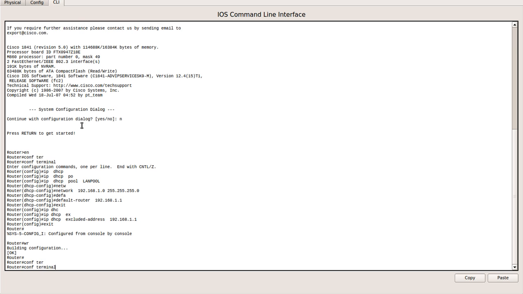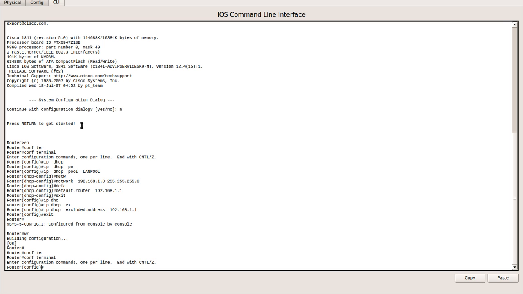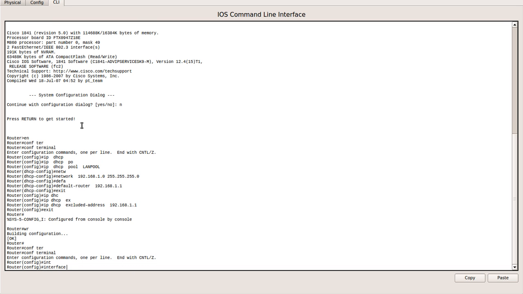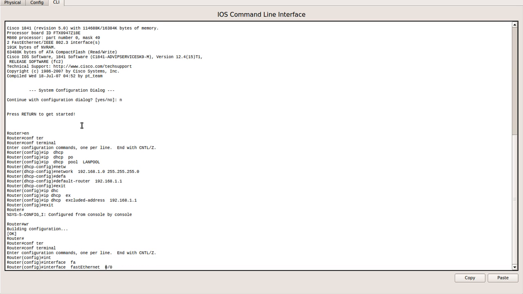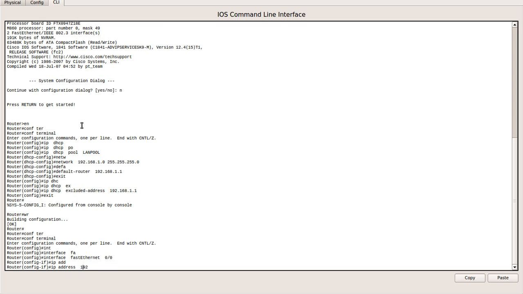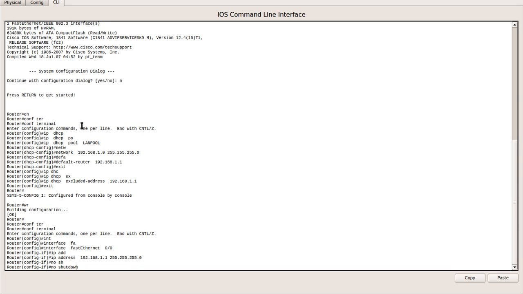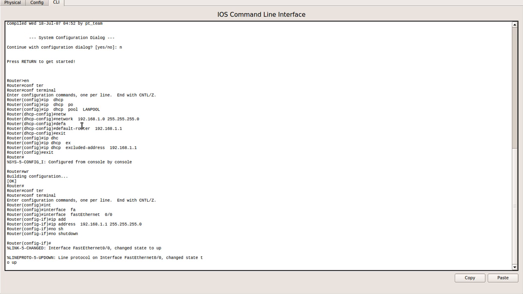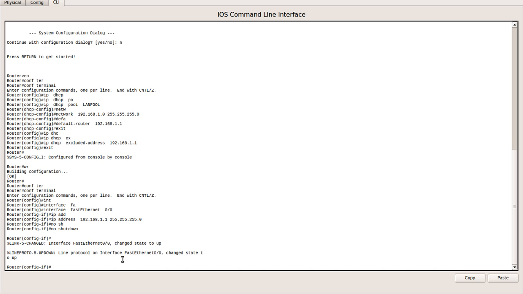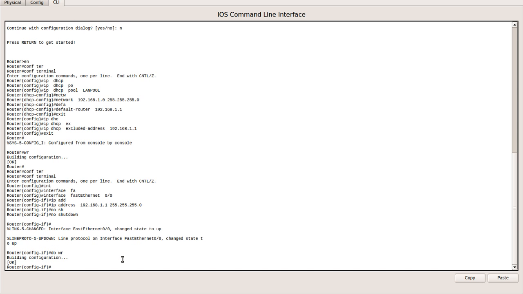Next, we are going to put the IP address on FastEthernet 0/0 of the router, which also acts as the gateway for our network. On interface FastEthernet 0/0, the IP address, which is the default gateway, is 192.168.1.1, and the netmask for this will be 255.255.255.0. The no shutdown command will switch on the port of the router. As you see here, the message is that the FastEthernet 0/0 port on the router is going to state up. The do write command will write the configuration. Exit.